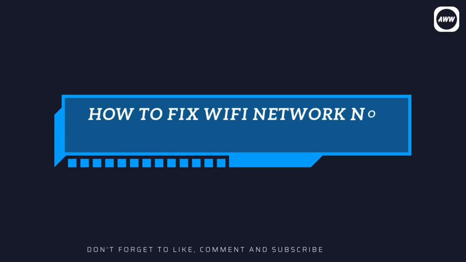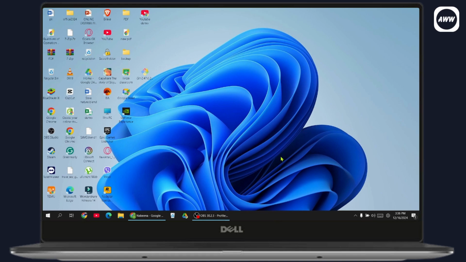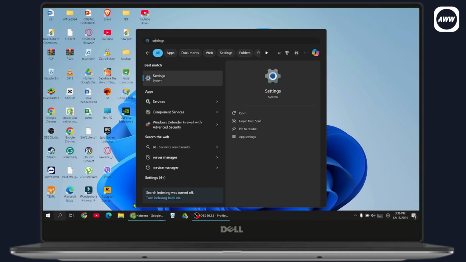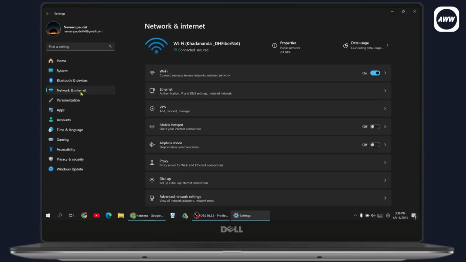How to fix Wi-Fi network not showing up in laptop. So if you want to fix the Wi-Fi network not showing up in your laptop, then what you need to do is open up your settings at first. Once you open up your settings, you need to go with network and internet.